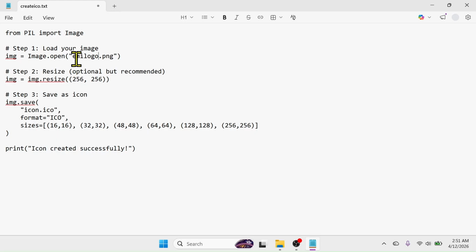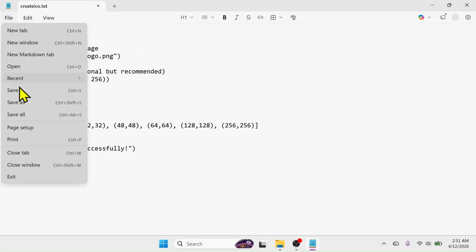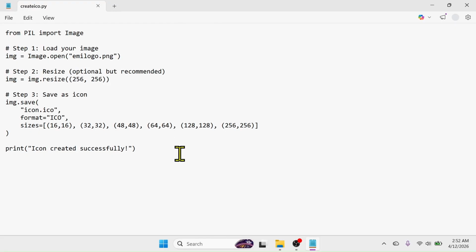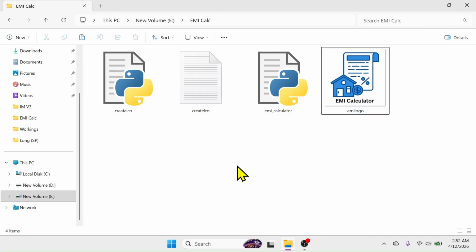After updating the image file name here, now you need to save this Notepad document as a Python file. For that, click on the File tab, click on Save As. Here in the Save as type, choose All files, and in the file name, put createico.py. Now save this Notepad document and close it. Here you can see the Python file is created for this createico script.